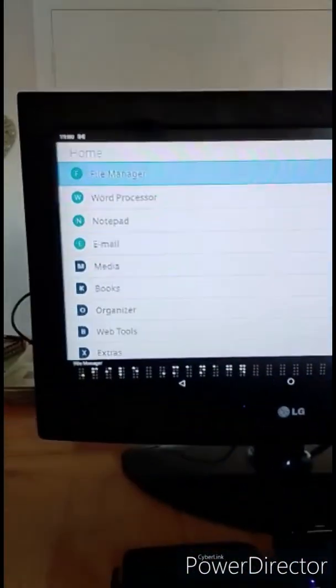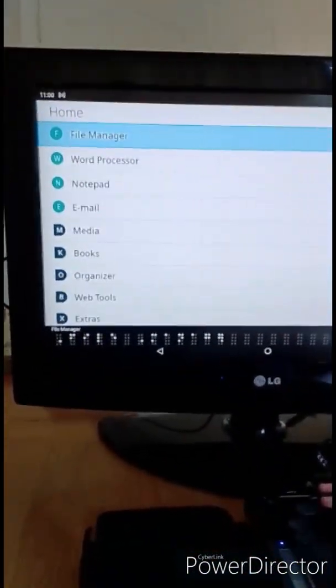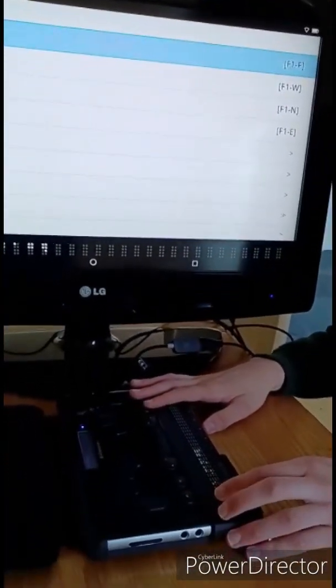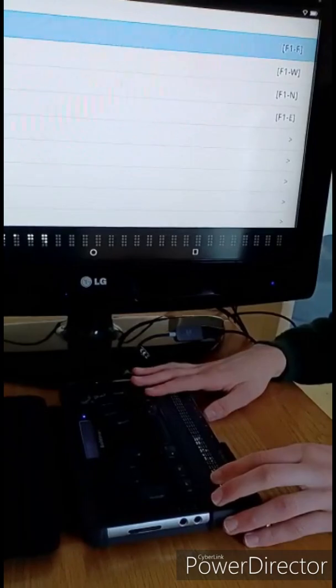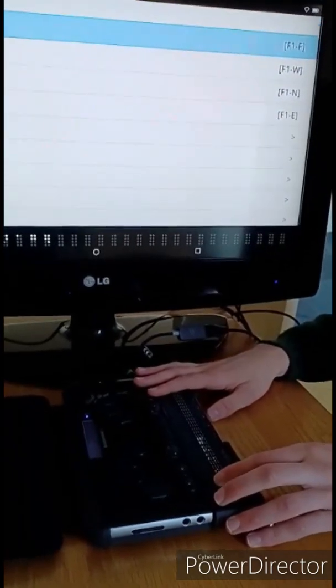Today I'll be discussing how to set up the internet on the BrailleSense 6. I have a visual display so people with sight are able to tell what I'm doing. And I also have the speech enabled so that blind people can hear what I'm doing.